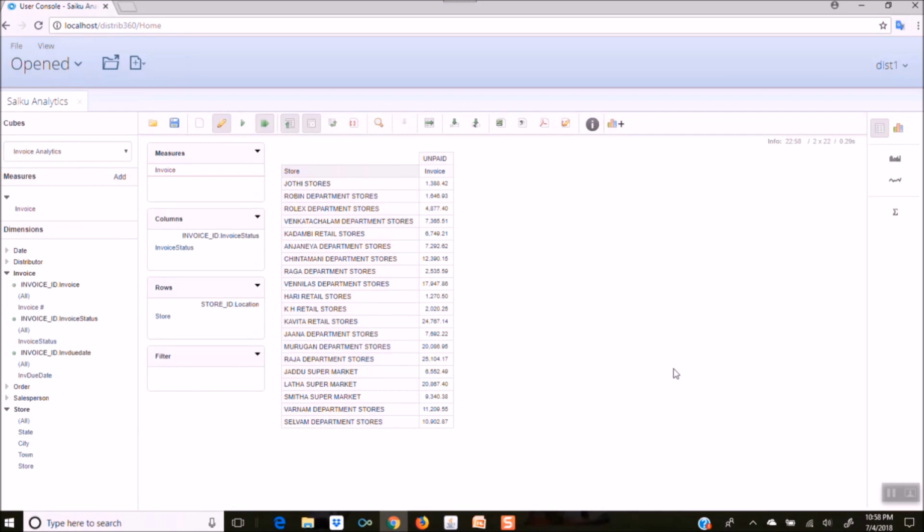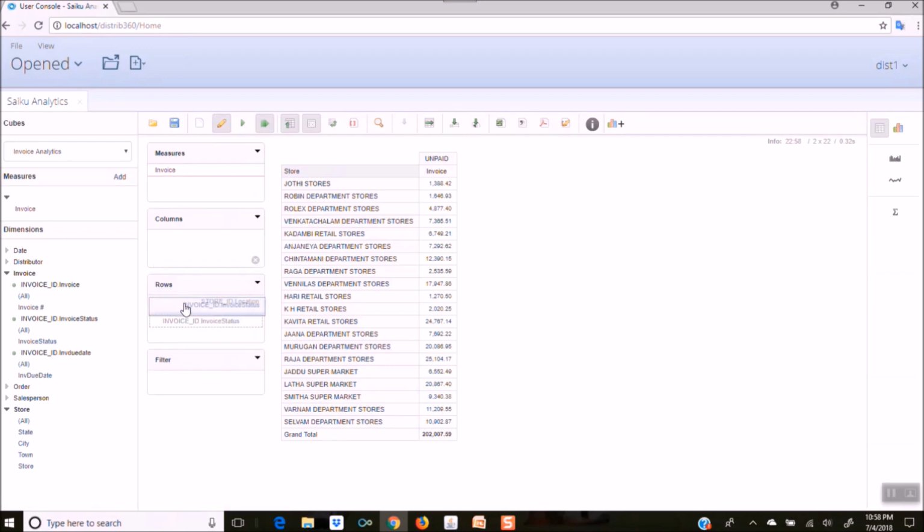Now this is my entire set of unpaid invoices. Let me also go ahead and do a total. So this is my total of unpaid invoices for all of the years of data. Now I want to go ahead and do it for 2018. Now let's actually just put this here.